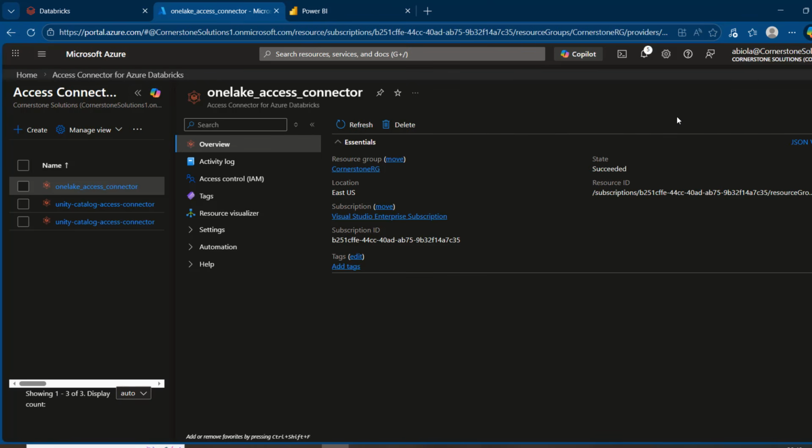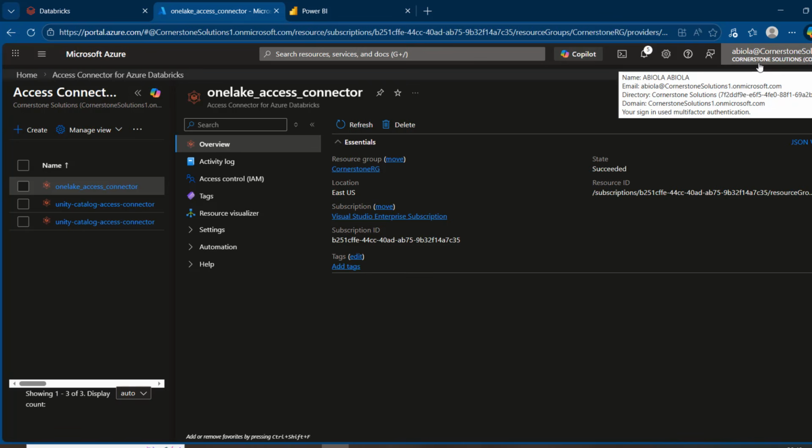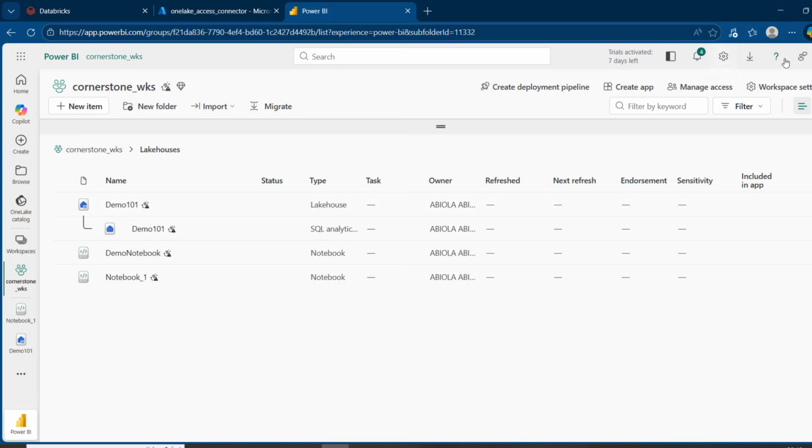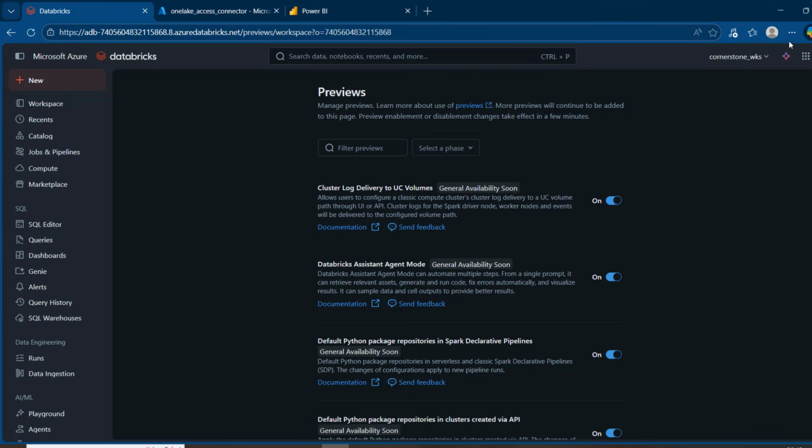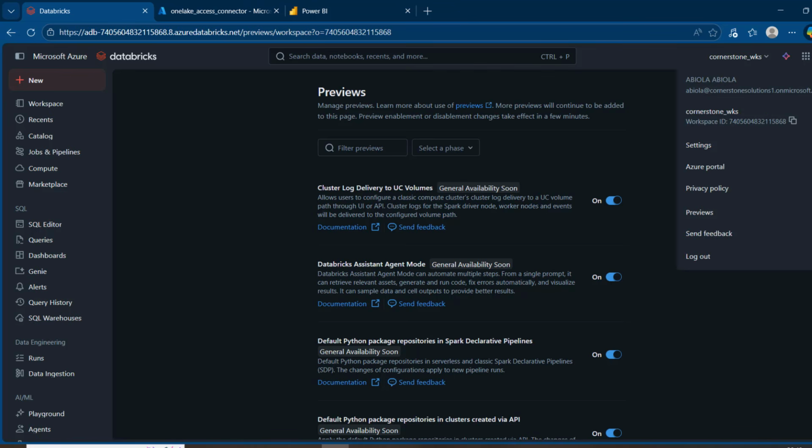By the way, you probably observe that I'm using the same Entra users across the Azure portal, in my Microsoft Fabric account, and of course in the Azure Databricks. So this is really important.